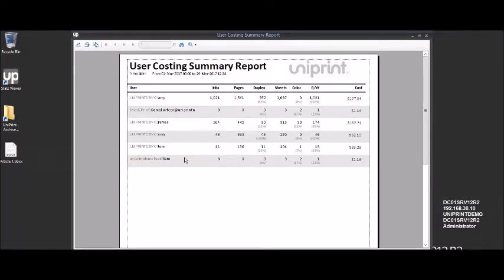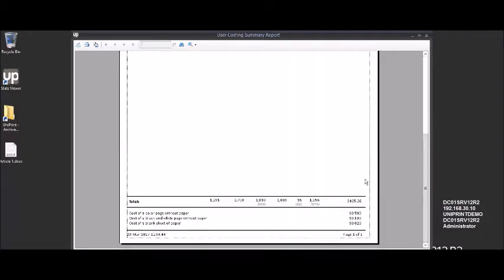So for each user, we can see the jobs that they're printing and what the actual cost is for that user. At the end, there's a grand total for all the users in the environment, and then there's a legend showing you the breakdown in cost. And that concludes our Statistics Viewer.